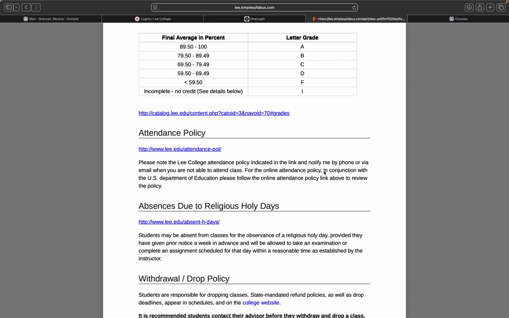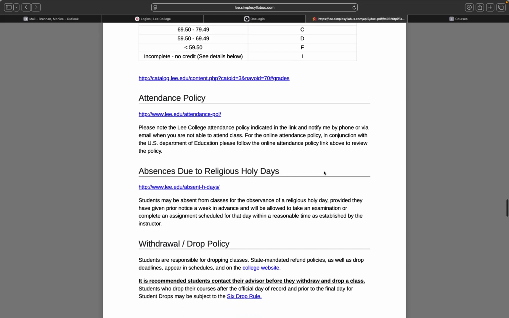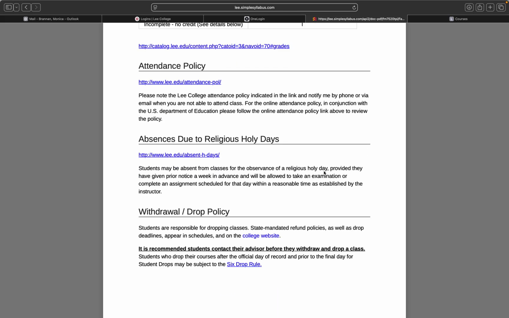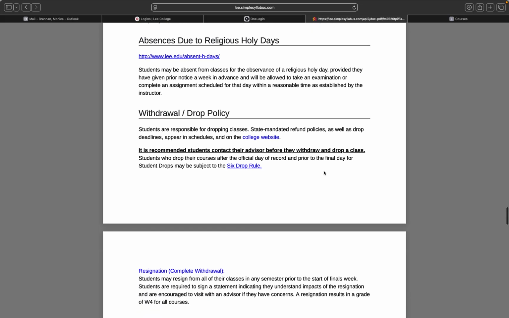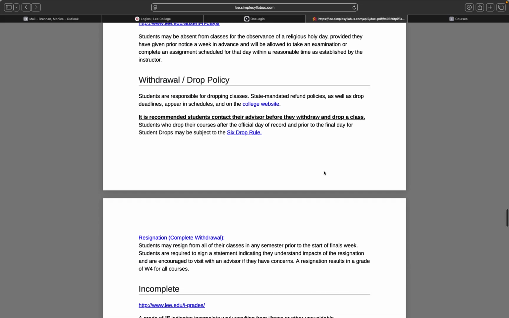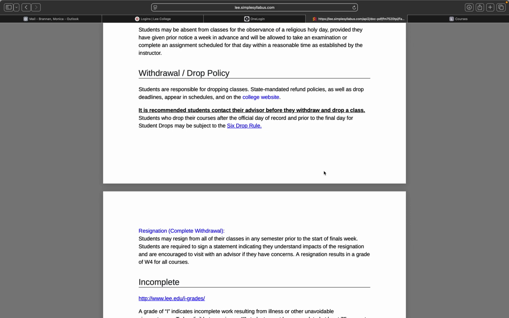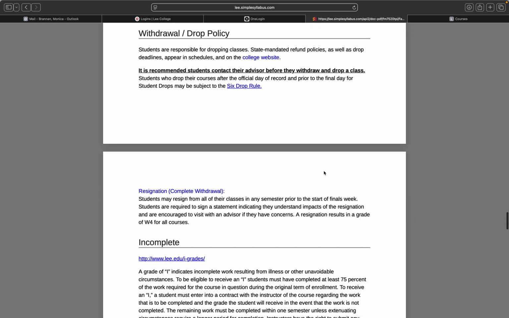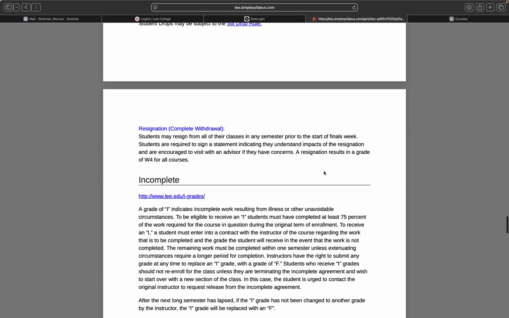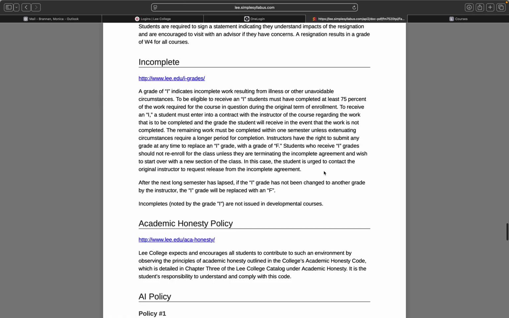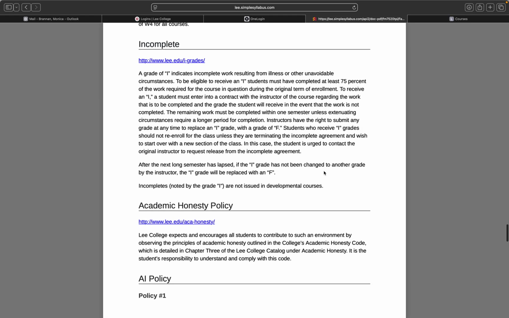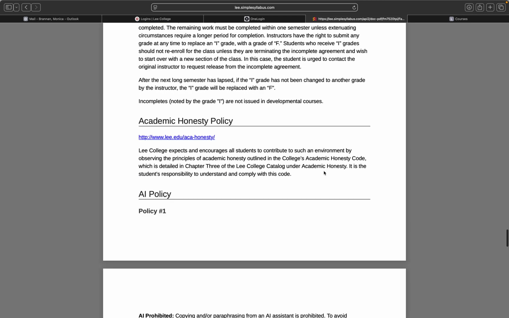That is college policy. Here's the attendance policy, absences due to religious holy days, how to withdraw or drop a class. Okay, guys, you need to talk to your advisor before you withdraw and drop a class. Okay, talks about complete withdrawal. These are things that we are required to post in here. Talks about your incomplete. I'll let you guys read over that.